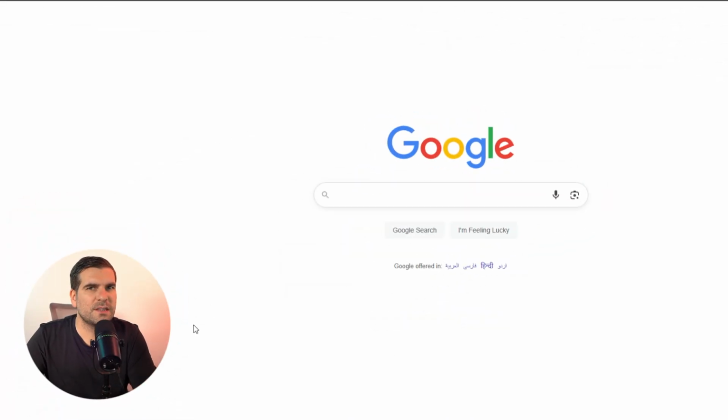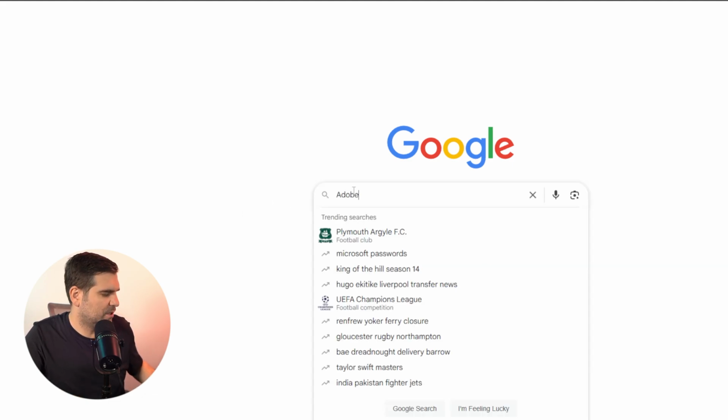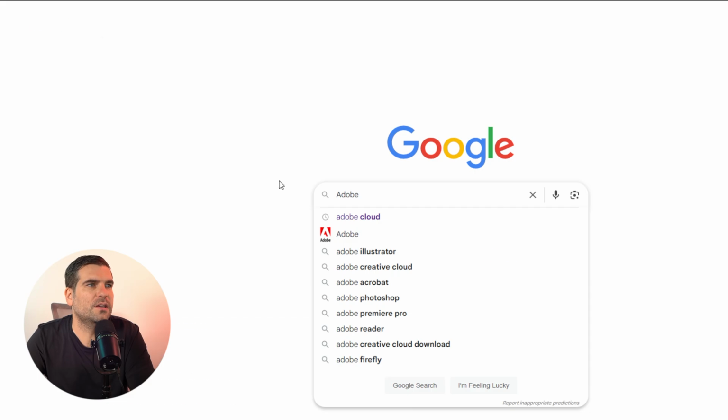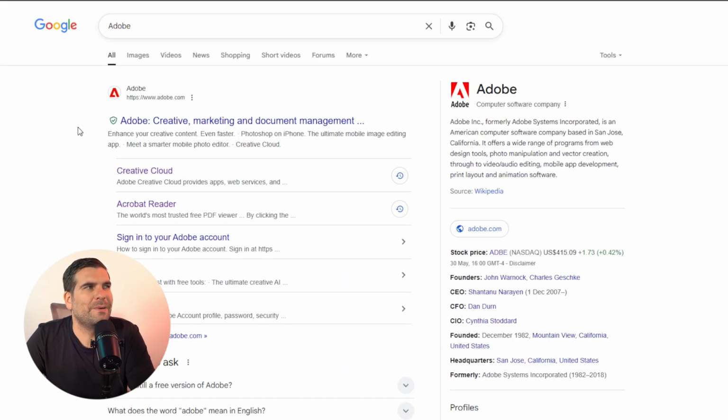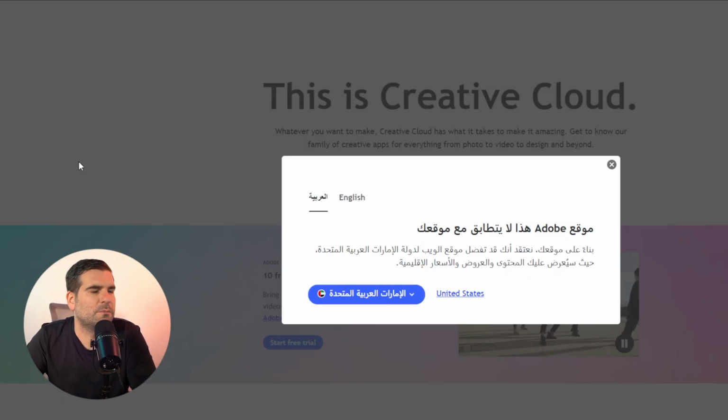Okay, so the first thing that we're going to do is load up Google Chrome, and search for Adobe. So I'm going to type Adobe in here, press return, and that's going to load up a Google search for Adobe. Now what we want to do is click on Creative Cloud, this one right here, or just adobe.com, doesn't really matter.